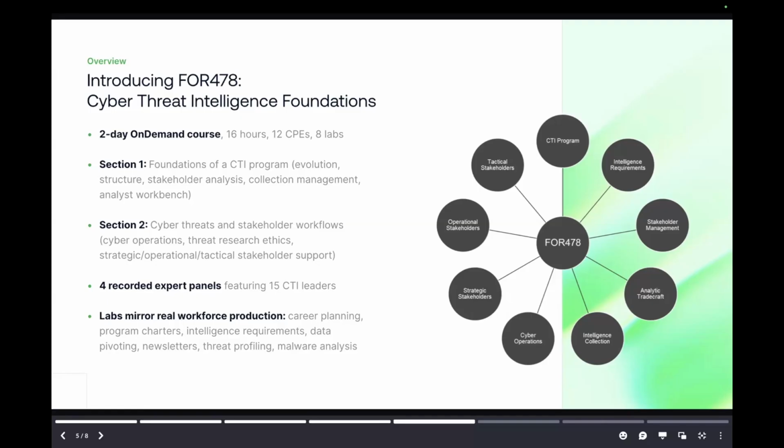We do something that is brand new on this course and has never been done in any other SANS course, as far as I know. And that is we have panels where we have brought in experts from the field and multiple experts per panel. And in 4 of these panels, we pick a topic and we have a really interesting discussion with these leaders. So we've got panels on things like journalism and CTI, intelligence requirements, how to collect them, best practices, mistakes you can make, and how to avoid them. We've also got one on strategic stakeholders and use cases, and then also operational stakeholders and how to support them.